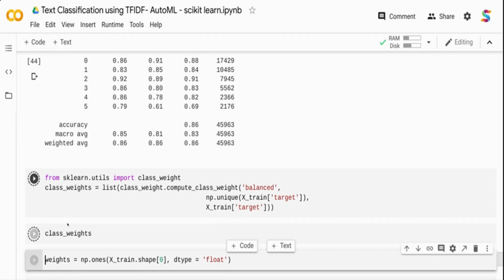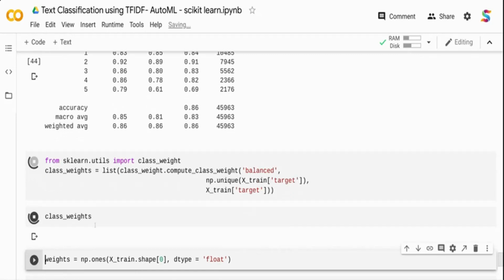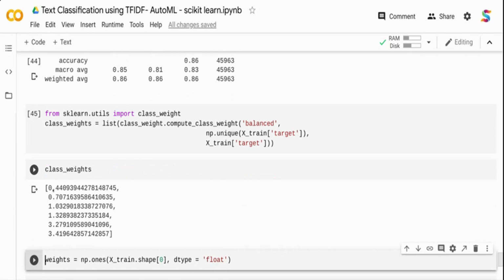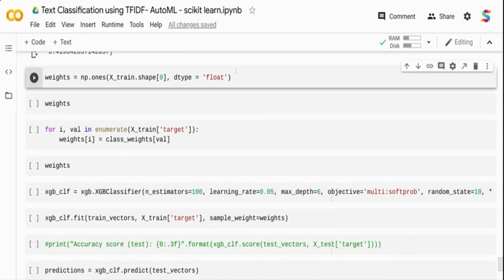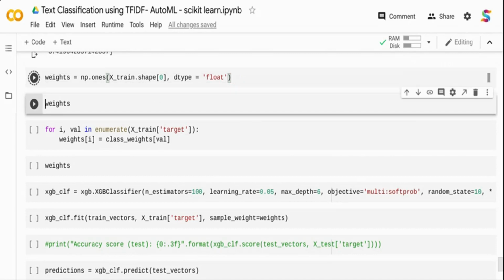Right? So these two are running, and after that I will have weights when I complete this step. If you see, basically the 0, 1, 2, which are majority classes, have lower weights compared to the last two classes, which have higher weights. What I'm going to do further is create the weights in the same size of the training matrix, because for each training instance I need to pass this weight, right? So it needs to be in the same size of the train matrix.